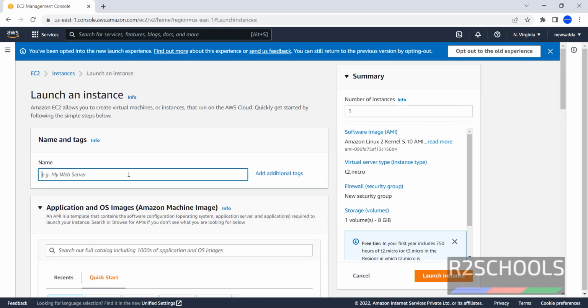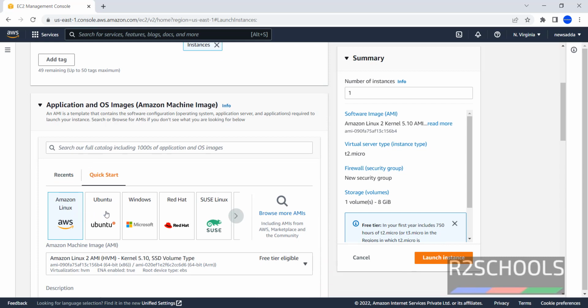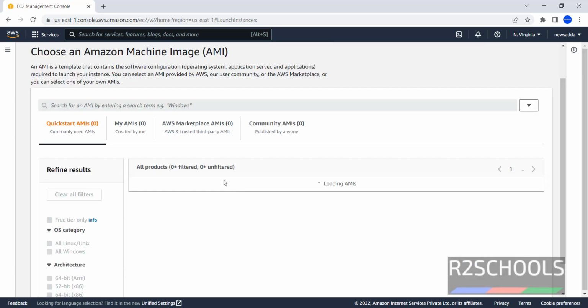Now we are creating an instance for CentOS 8. We have Amazon Linux, Ubuntu, Windows, Red Hat, SUSE Linux, macOS and Debian. But we are unable to find CentOS here. So in this case, we have to click on this Browse more AMIs. AMI is nothing but Amazon Machine Image. Click on Browse more AMIs.